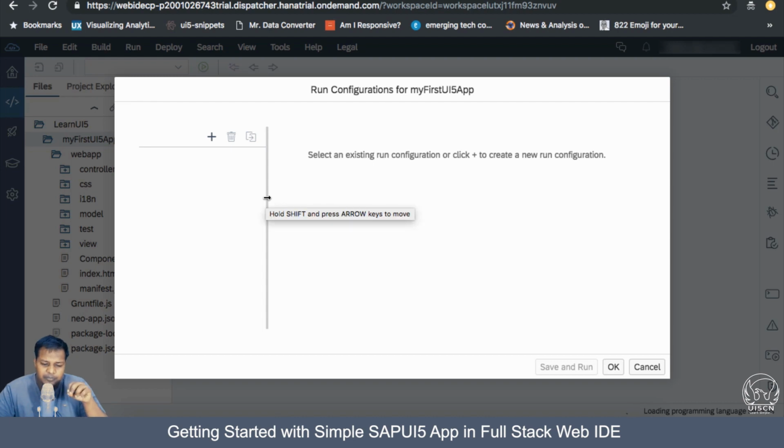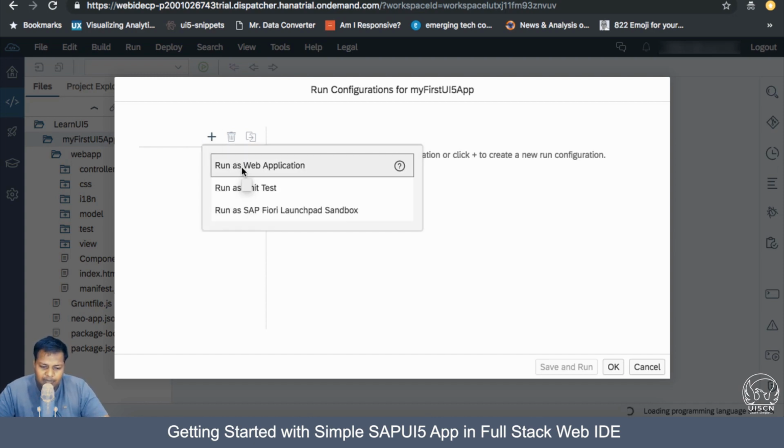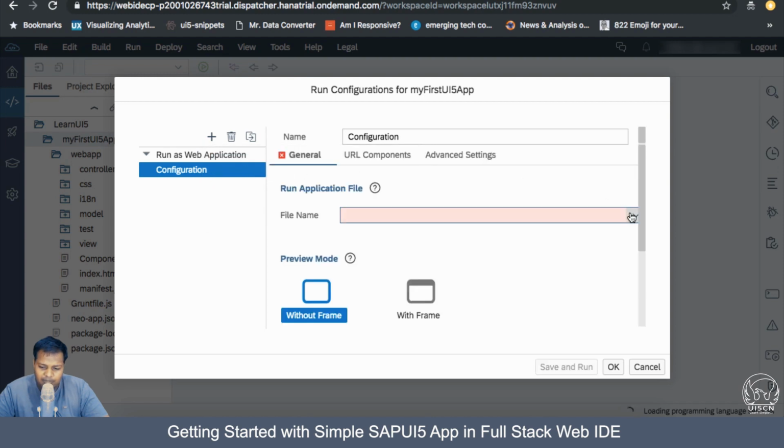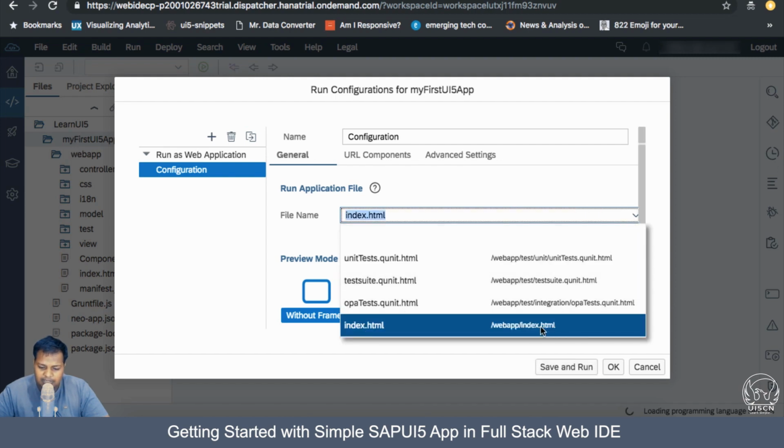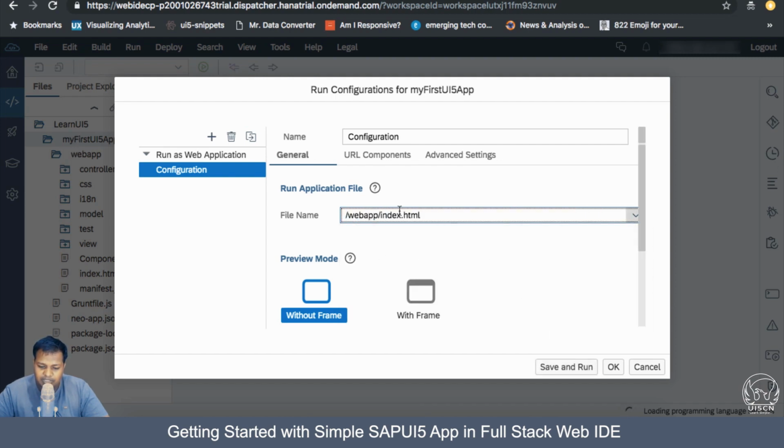Now run configuration basically will tell your SAP Web IDE which is the file to run. So here I will add a run configuration, and here the file name which I need to select is /webapp/index.html. So mostly it is showing me all the .html files in the directory of my project. And now we are going to select this webapp index.html, which is basically the starting point of the application.